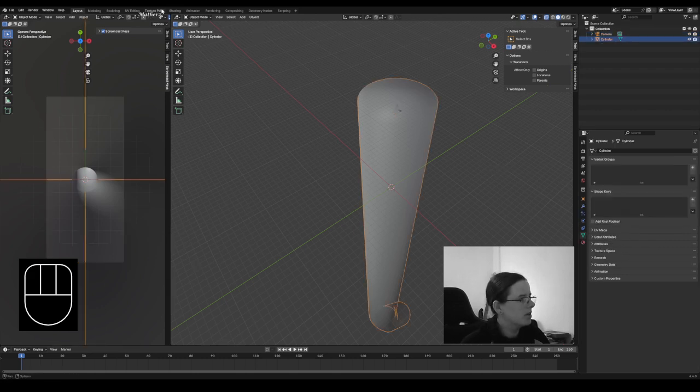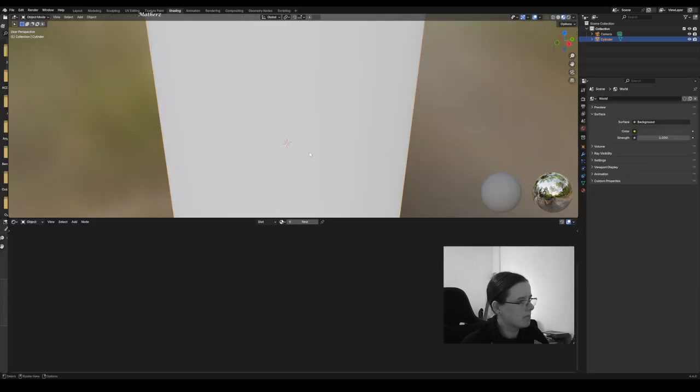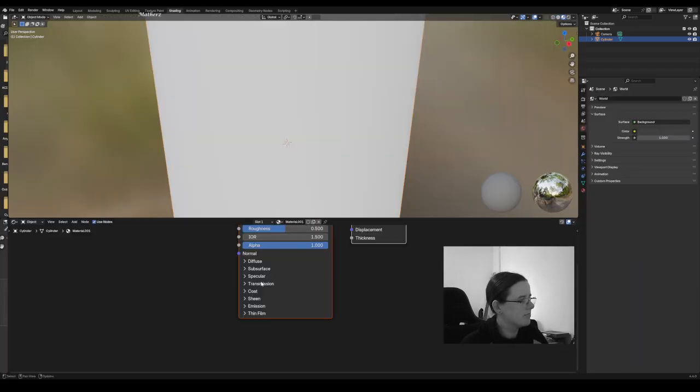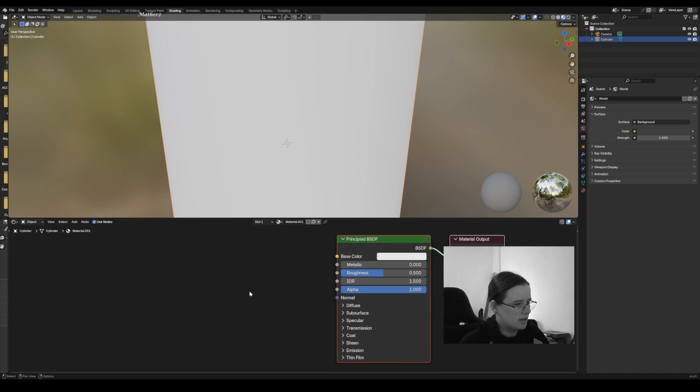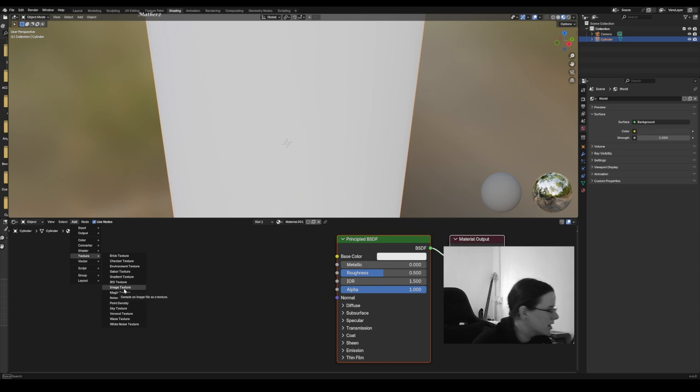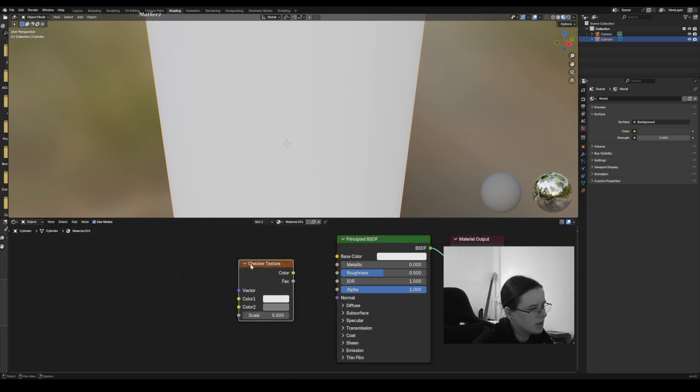So from this point, we're going to go to shading. I'm going to go new. Take this and we'll go add. And for texture, I'm going to go ahead and add, let's see, where's it at? I forget the name of it. Checker texture. There we go. So checker texture right there. Color to base color.